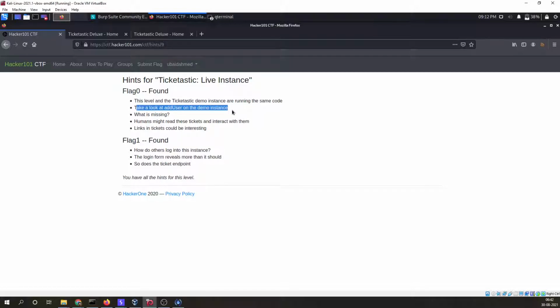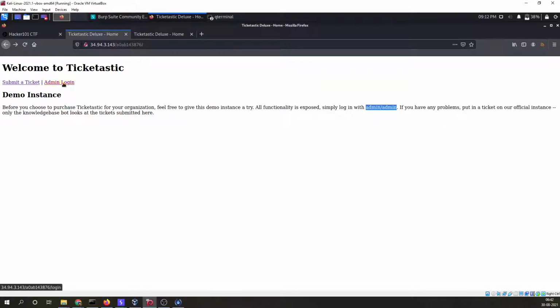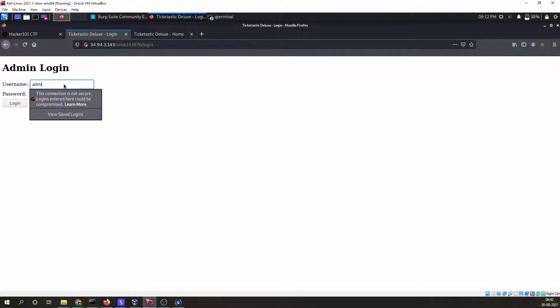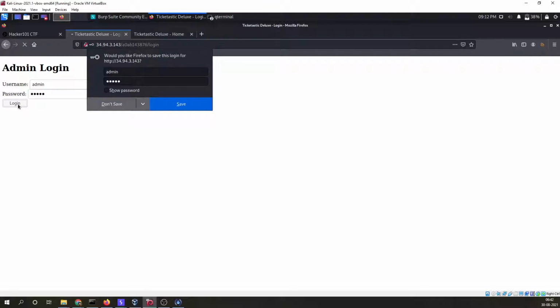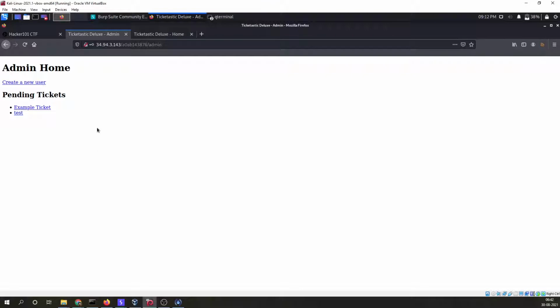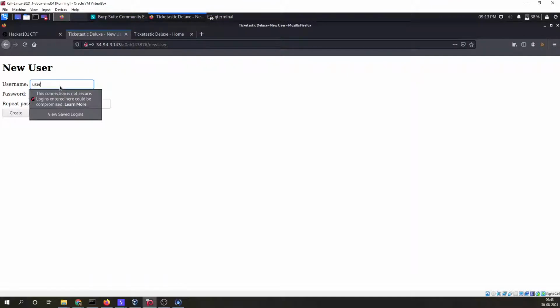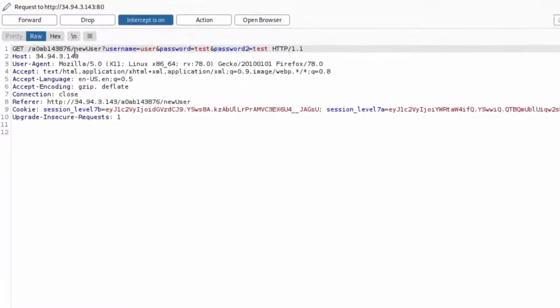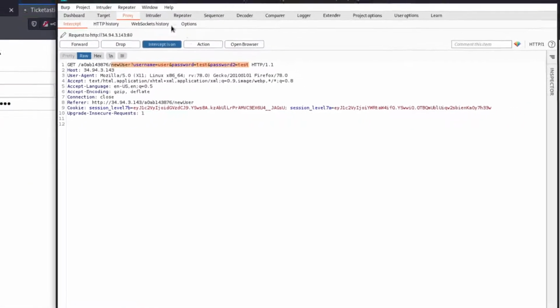Take a look at add user on the demo instance. What is missing? Okay, so let's first log into the application. Here we get an option to create a new user. So let's create a new user. I will also capture this request. So my username is going to be user and password is going to be test. Okay, let's just copy this particular thing and turn off the interceptor.